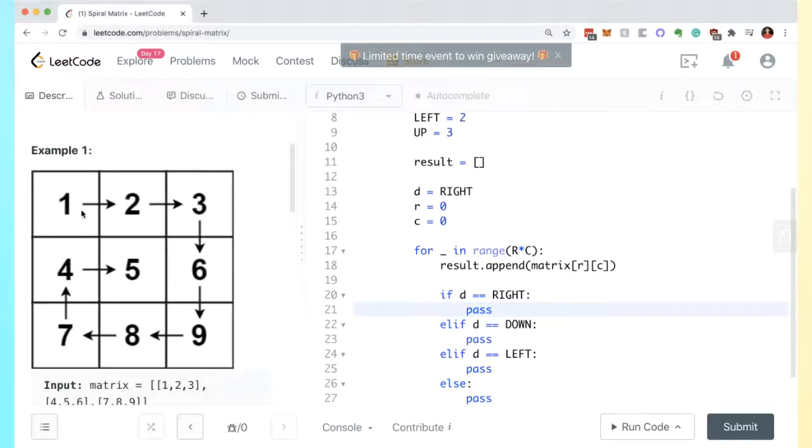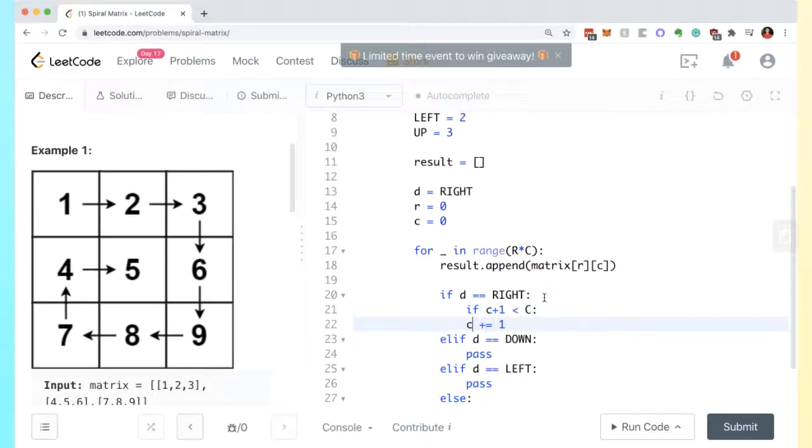So we're at 0, 0. We want to go right. Going right means adding 1 to the column, like this. That works until you hit the end. So we have to make sure that before we add 1 to the column, doing so would not take us out of bounds. So if c plus 1 is not out of bounds, go ahead and do this.